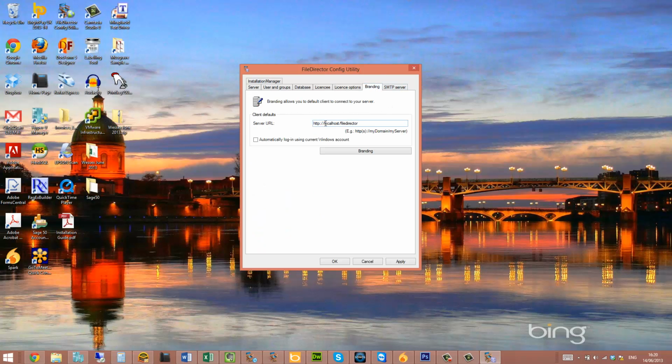Branding. This is an update to the config files, so this tells your users where they're going to find their FileDirector server. If we change that to something else, /FileDirector, and we click the branding button, it just means that when they download and install the software, the path for the server will be changed. The other tick box you can enable as part of the branding exercise is whether the users will need to put in the username and password, or whether they'll be automatically logged in with their domain account, like their single sign-on Windows password. Hitting the branding button just flashes up a load of screens, which means it's updated the config XML files.